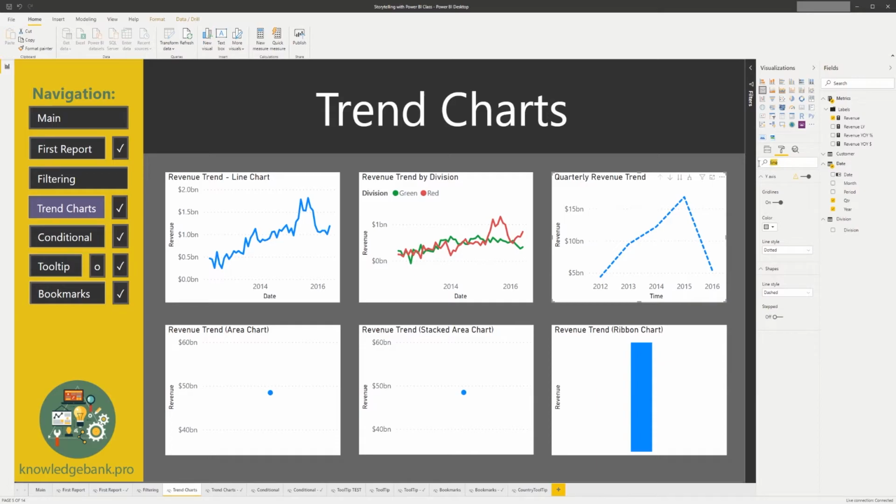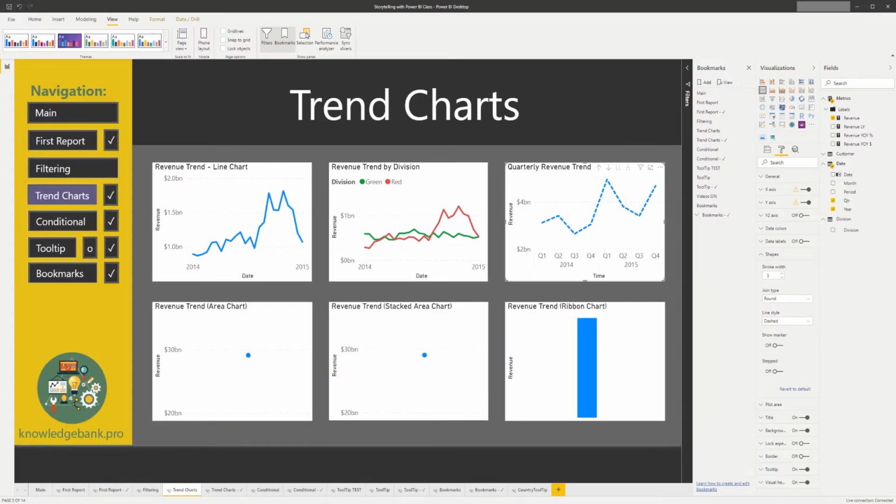And let's see what other options we have in our shapes. We also have an option to show marker. We turn that on, and then here you could specify the marker size and the marker shape. So you could customize it further to make it a little bit easier for an end user to make sense out of this trend chart.